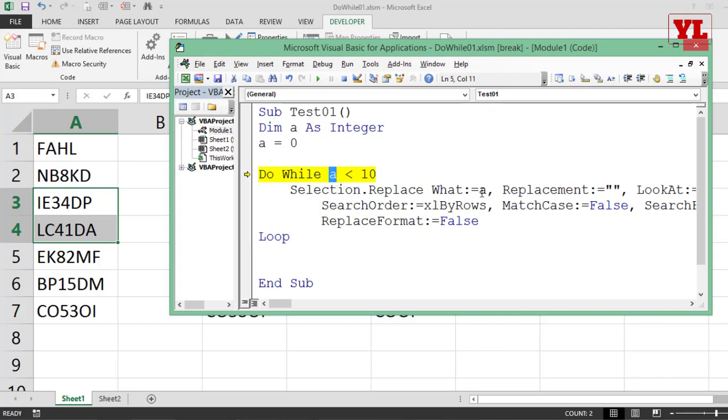Please go to and change the value of 0 to nothing. But then there is no line of code which says please increment the value of a from 0 to 1. And that should happen within the loop after the action has been performed. So I'm writing a equal to a plus 1.